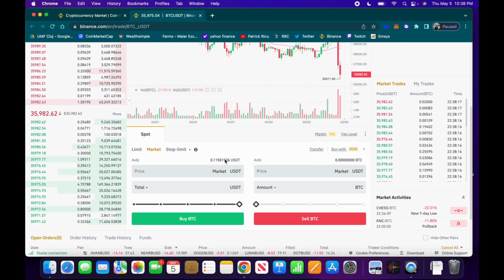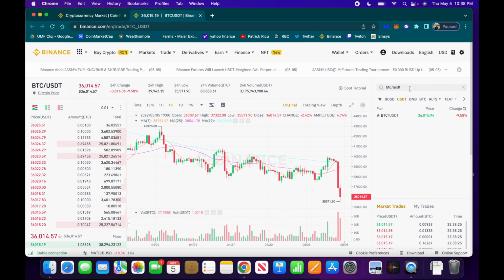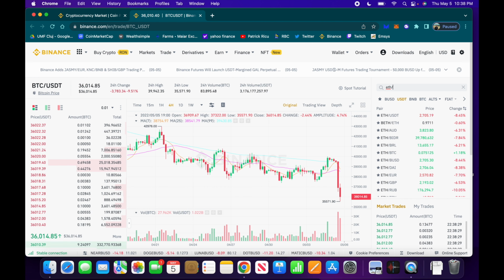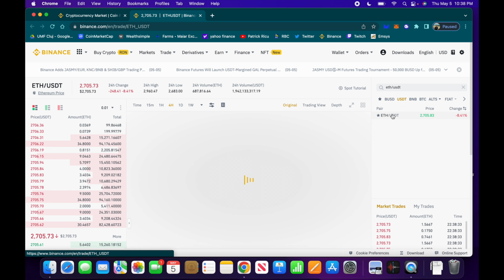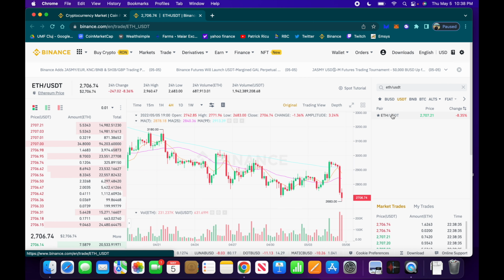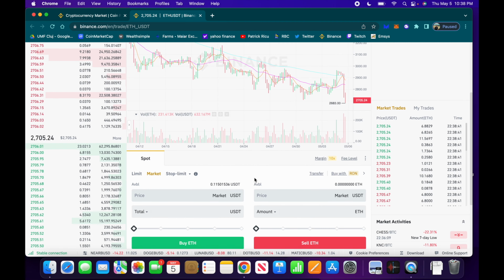I have 11 cents, so I don't think I can buy any Bitcoin. But this is basically how you go about buying. And you don't just have to do Bitcoin, you can do any pairs. Let's say you want to do Ethereum. You can go to ETH, which is Ethereum's ticker, and again USDT, because USDT is paired with almost everything, so it's the easiest to use. Again, exact same thing.